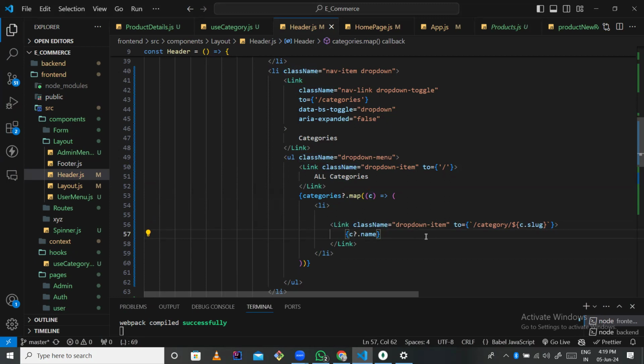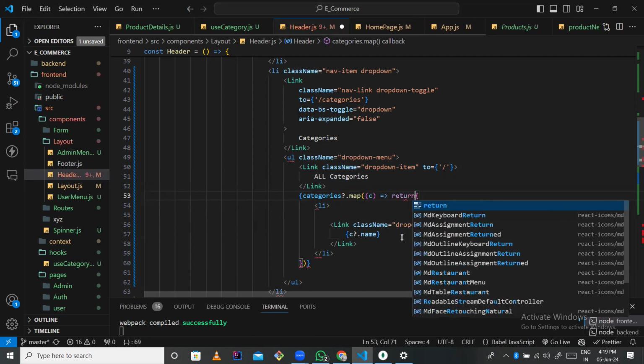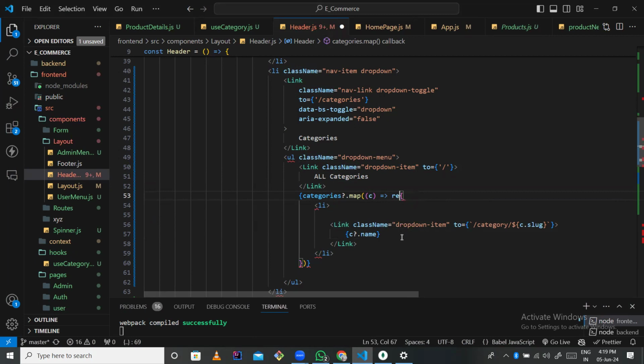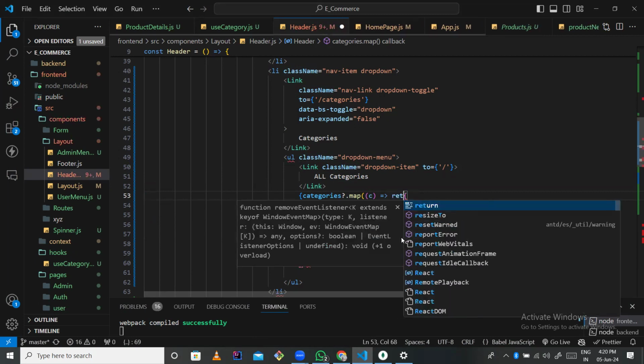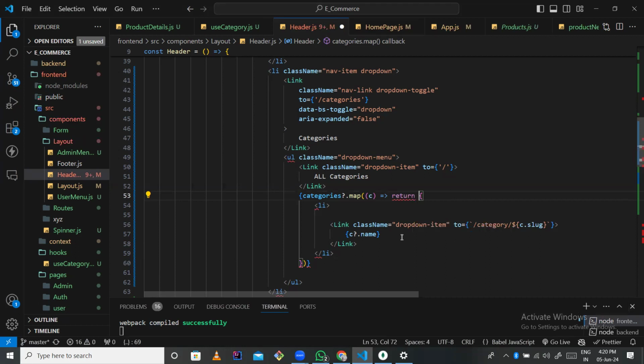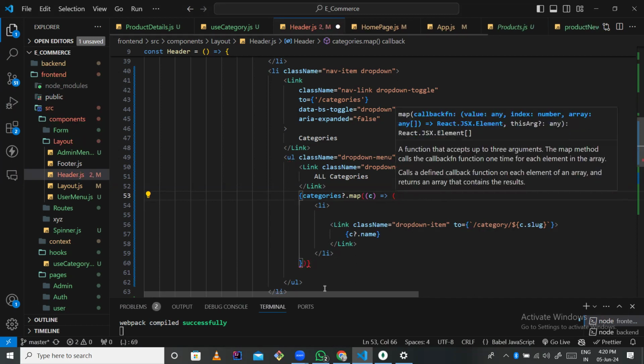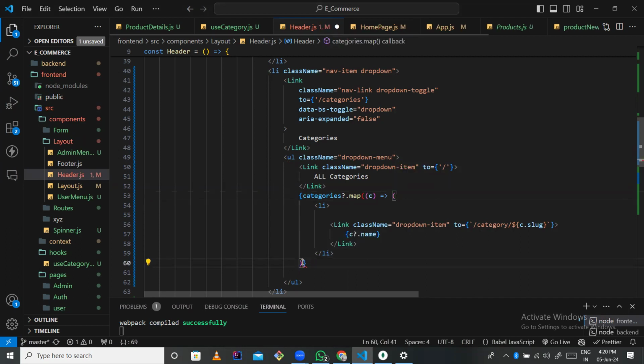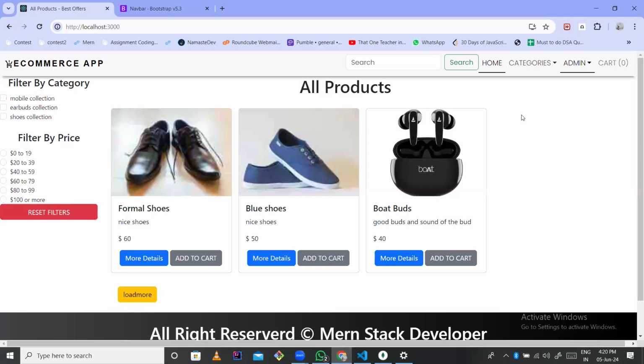Hello. Yes, sir, it worked. And one thing, if I write these curly braces over here, then we need to write the return. Have you guys used this functionality? In JavaScript, if we use the curly braces, then we need to write the return, right? Yes. But for parentheses, we don't need to.